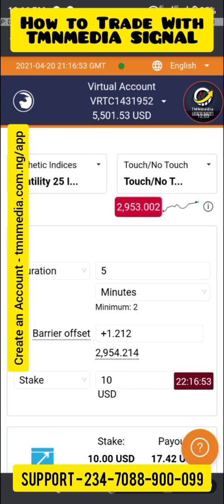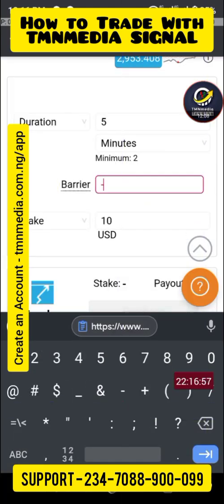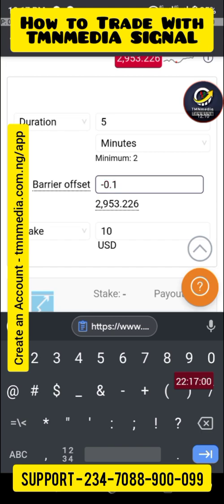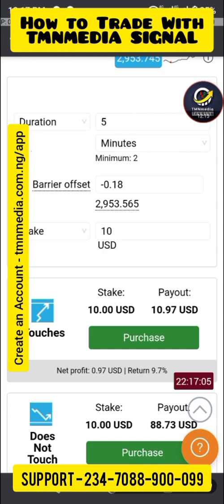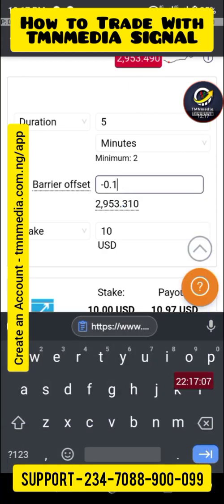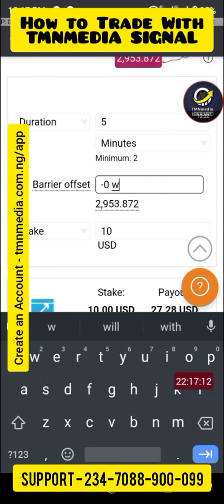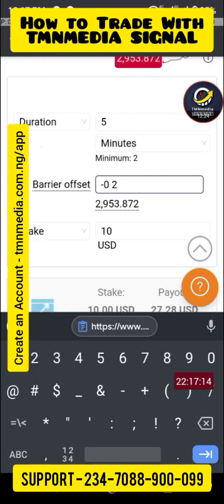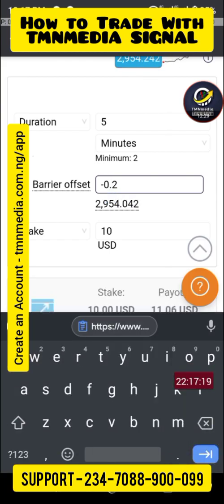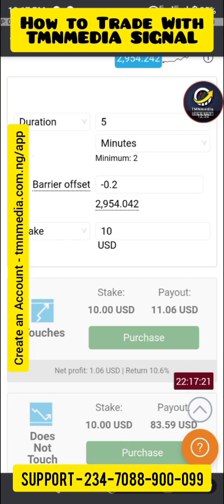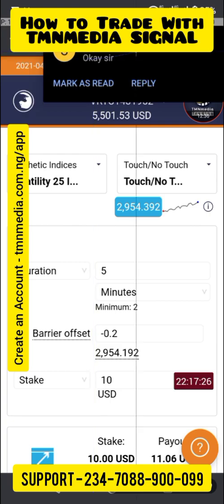So what I'll do is cancel all this and put minus. So it's going to be minus 0.18. Let's see what it gives us. Now it should be 2, 0.2. So I've done 2 in your presence. This is how you're going to do it for all the others. You can see 2 gives us 10.6. It's fine.